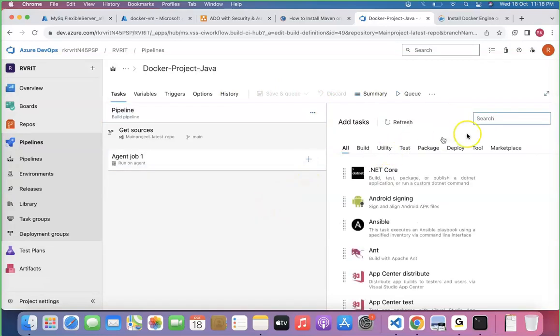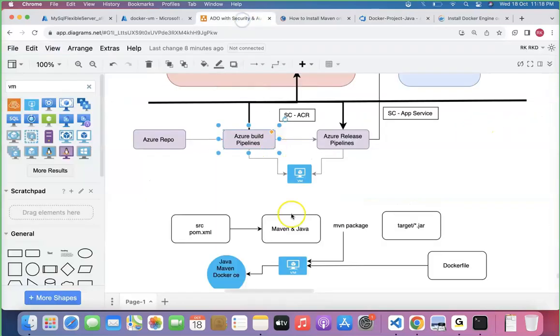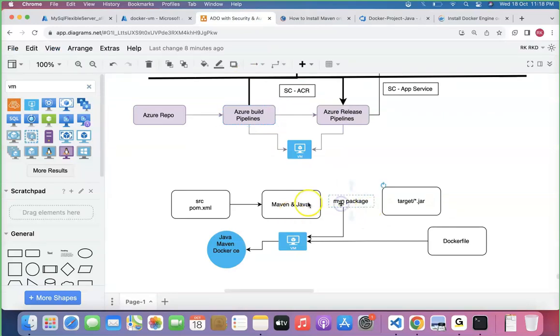Step number 1, you need to go there and build the project. Come here. You need to build this one. Then only the target folder for Java will be created. Okay, so now you just come back to the Docker project.